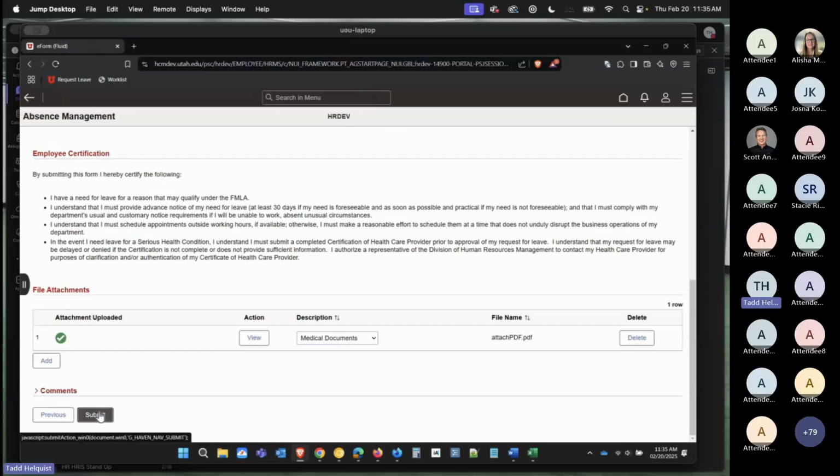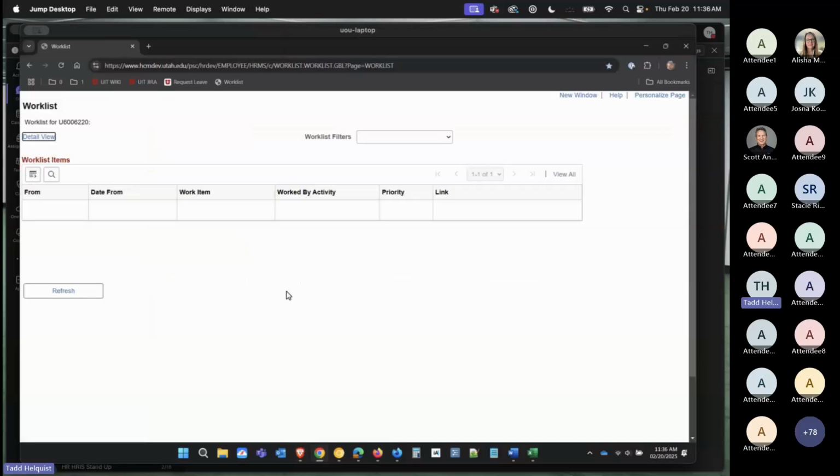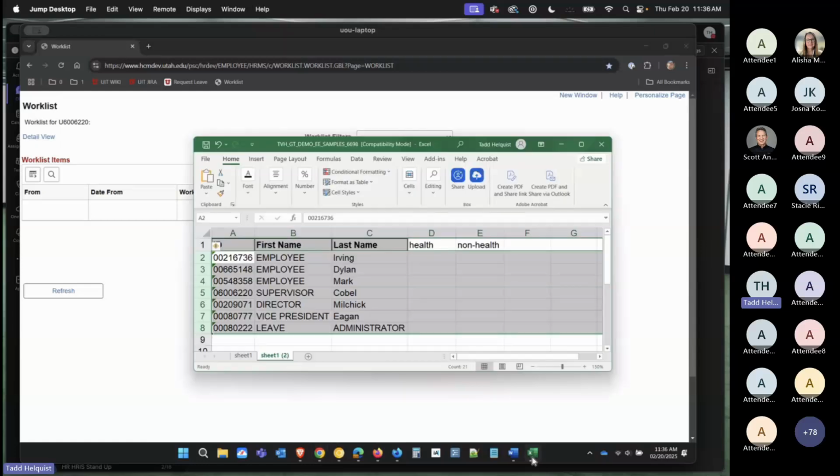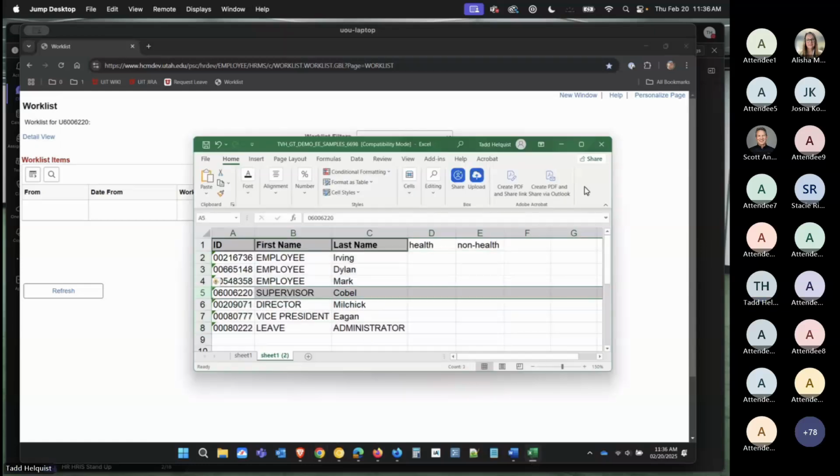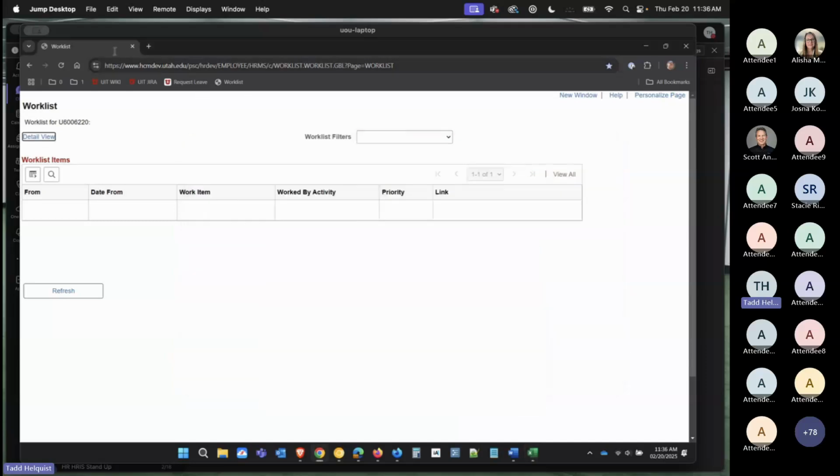All right, I'm going to submit it, and then we'll move on to the role of the supervisor. Submit it there. I'm going to cross my fingers that the non-production environment plays well. And we did. Wonderful. So now I'm in a different browser here, and I am logged in as supervisor. I'm going to refresh the work list page here.